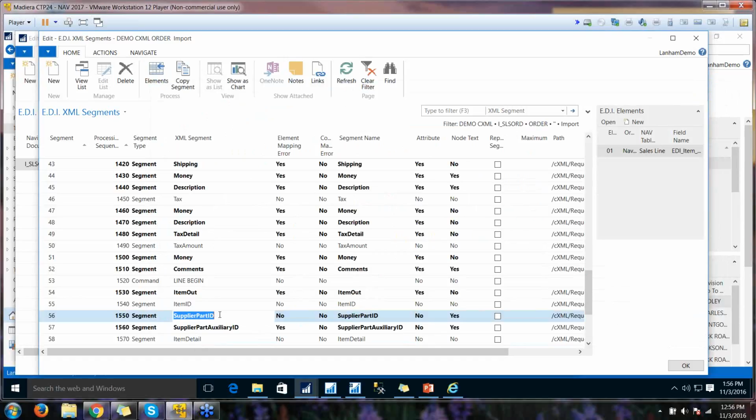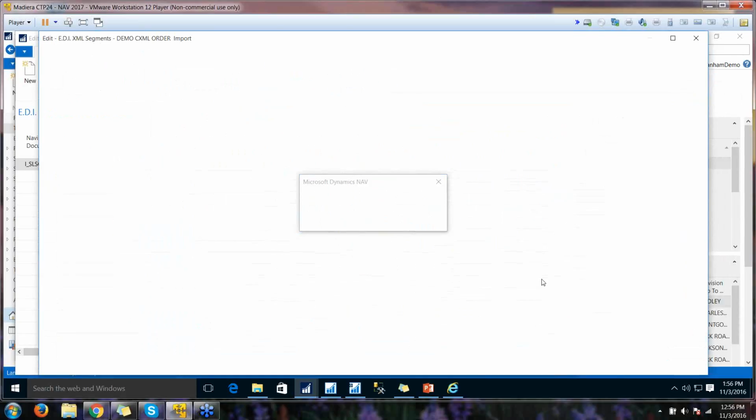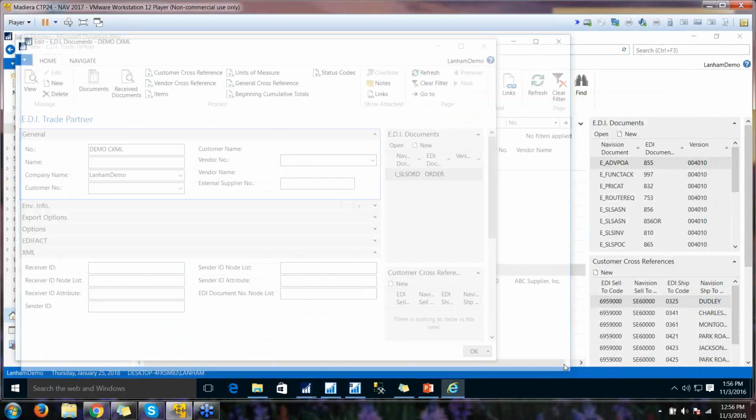So really, in general, what this does is it gives you an outline, and then you go back and fill in the blanks. And I do have mapping errors on here, as you can see, but I'm going to go ahead and close it.